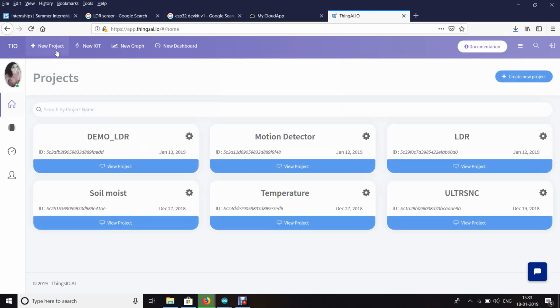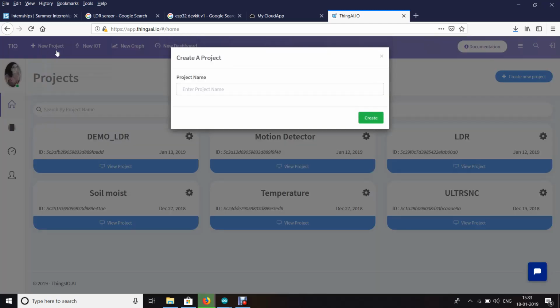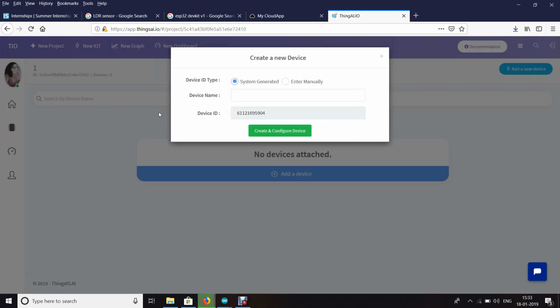To create a new project, all we have to do is click new project and then give the project name. I'm giving it as 1. The device ID is important, as when we read the values from the sensor, they must be sent to the cloud. This device ID acts as a medium. The device name which I have given is 1D.